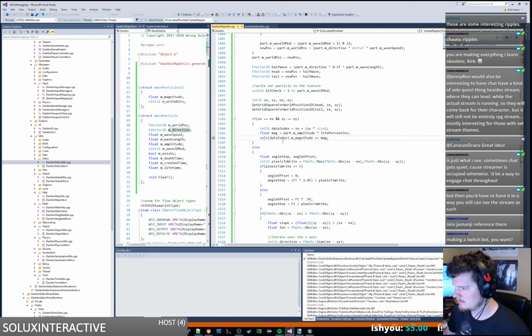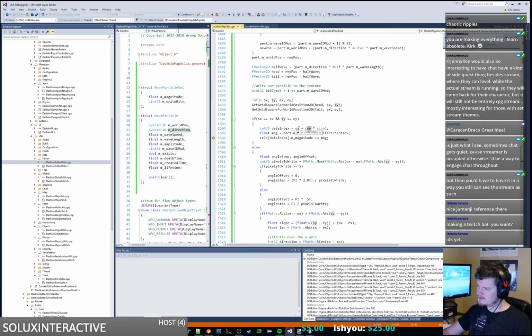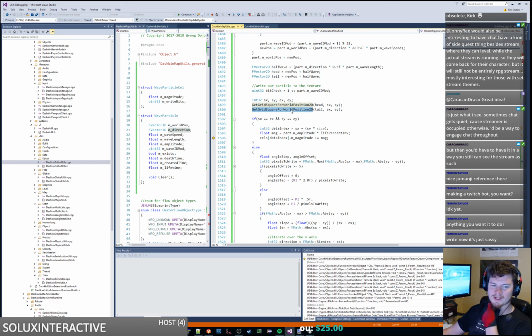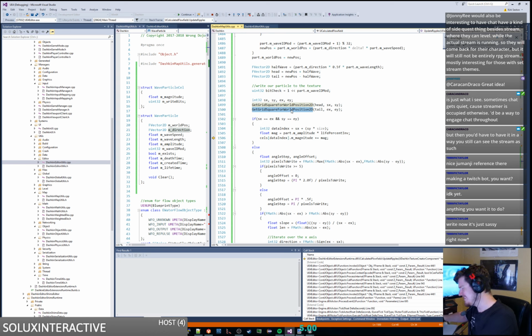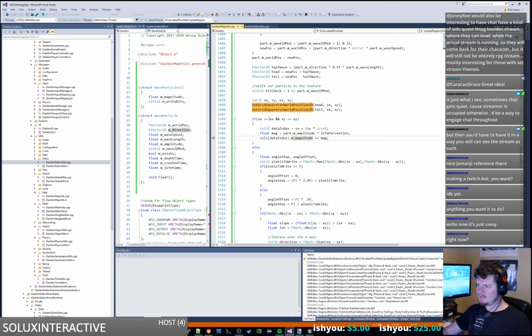Whoops. Wait a minute, what is this? SX and SY are negatives. What? Right now it's just sad. Not right now, thinking about other stuff. So what is this get grid square for world position? Should be getting like top left and top right are totally things. What is this all pissed off about? It's probably not doing anything.